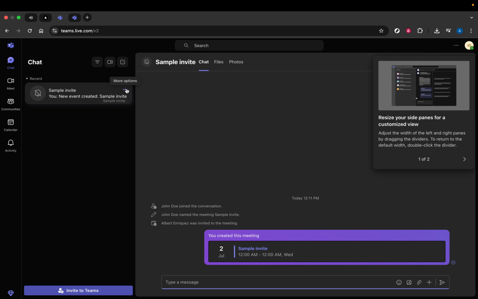The next step is to find the specific message that you want to keep track of. Take your time scrolling through if you need to, since ensuring you're choosing the right conversation is important for effective follow-ups. Once you've located the message, the next step is to hover over it.